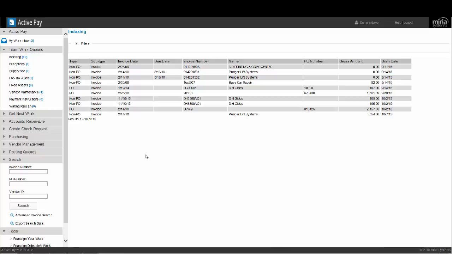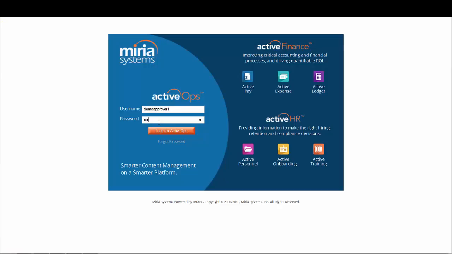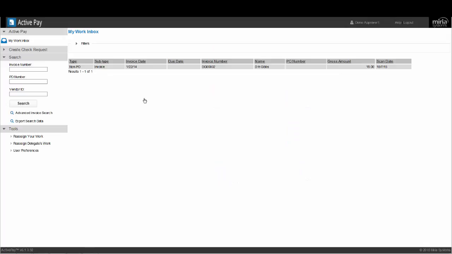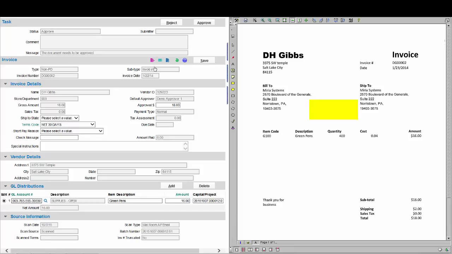Let's switch users and sign in as an approver. As you can see, an approver has less functionality than a processor. Generally, an approver has a limited license that costs much less than an AP license. In this case, there is one invoice in the inbox that needs to be approved. It's the same invoice we processed earlier.